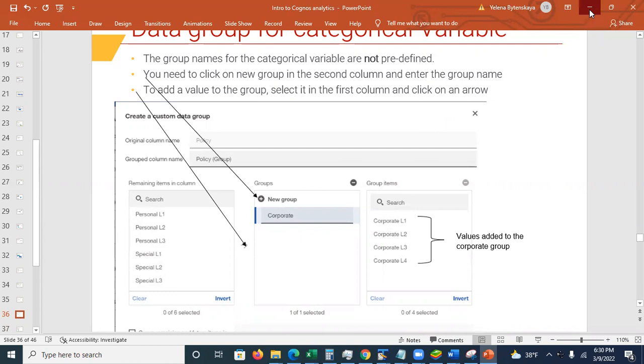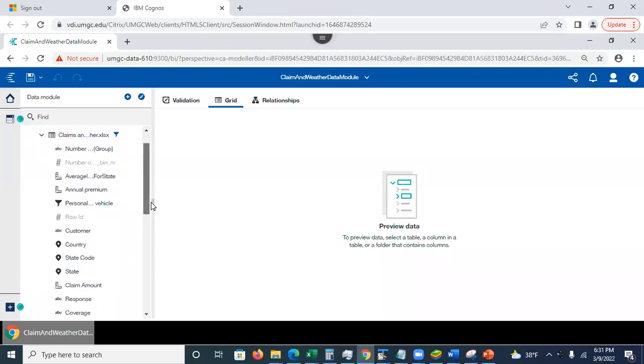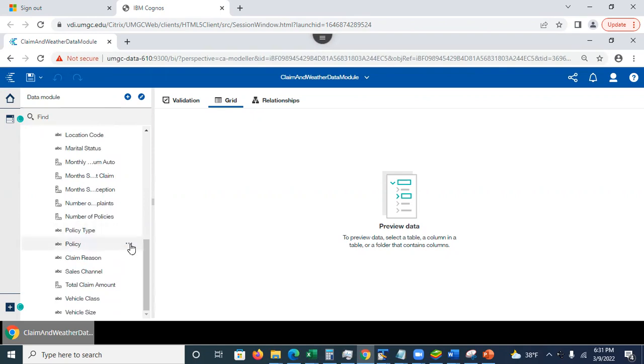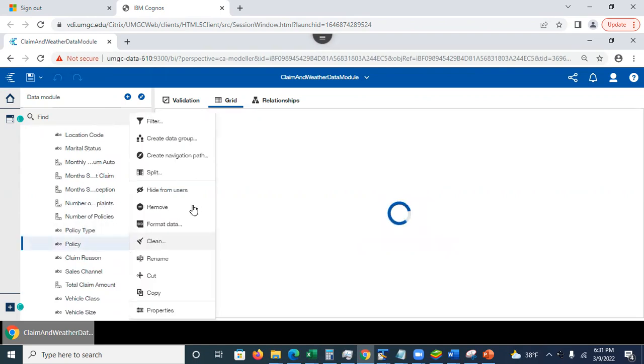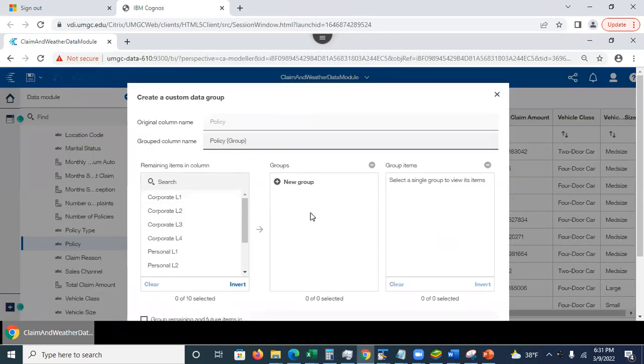So let's go to the policy column, right? What I'll do here is create a data group. Because I don't have any data groups here, I need to create a new group. And I'm going to put what? Corporate.